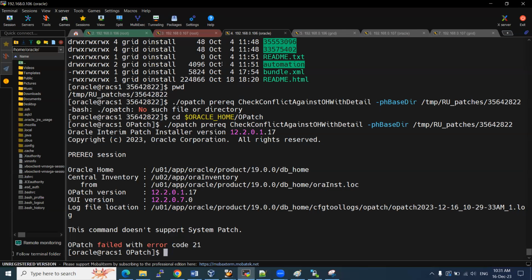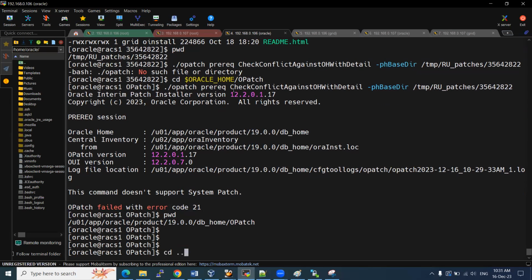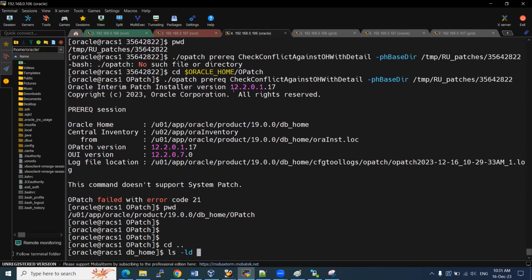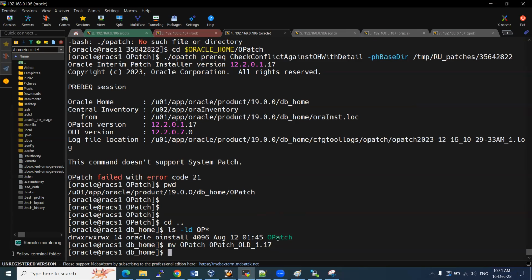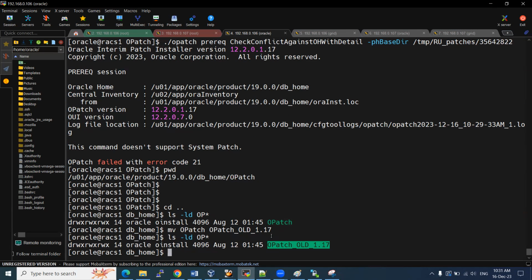Let me show you. We are on node 1. PWD, the node 1 OPatch utility location is there. Here we need to check the OPatch utility. These are the OPatch utilities. The version is 1.17. I'm going to move this old 1.17 aside for understanding purposes. As of now, we don't have this OPatch folder here. This is the old one, and we can upgrade it. How are we going to upgrade? I'll show you.